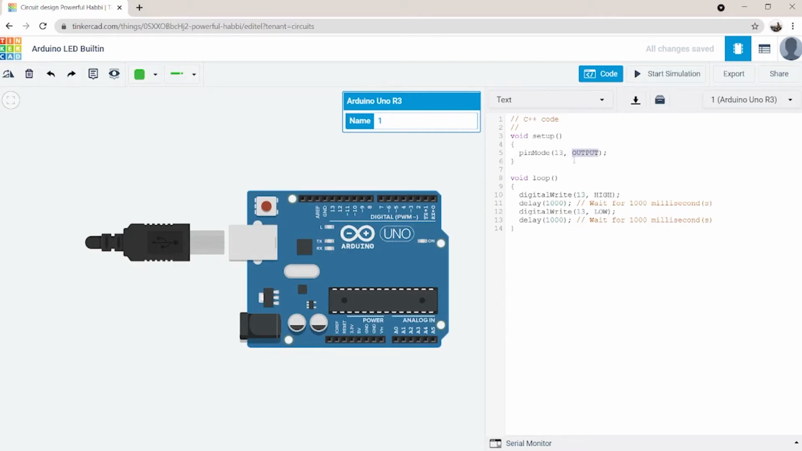The function digitalWrite given parameters 13 and HIGH sets the pin number 13 to logic level high, that is 5 volts. Delay function with parameters 1000 will keep the Arduino on this line for 1000 milliseconds, that is 1 second. So built-in LED will be kept on logic level high for 1 second.